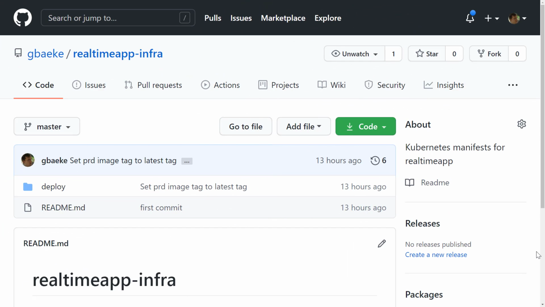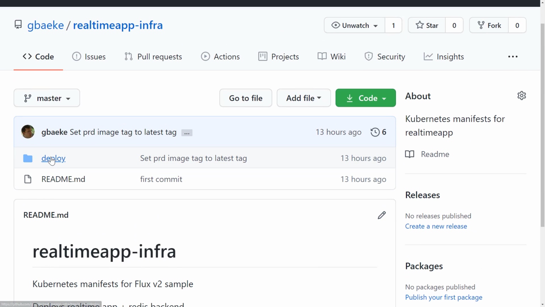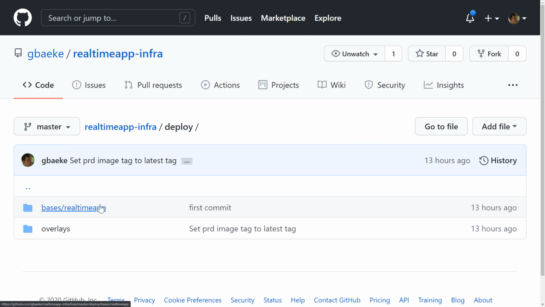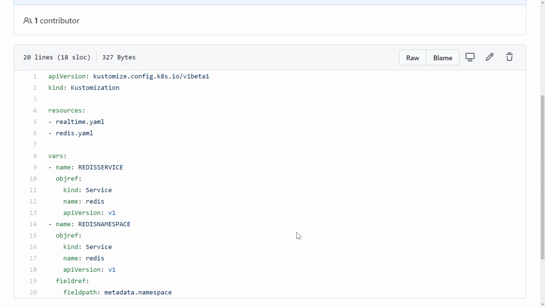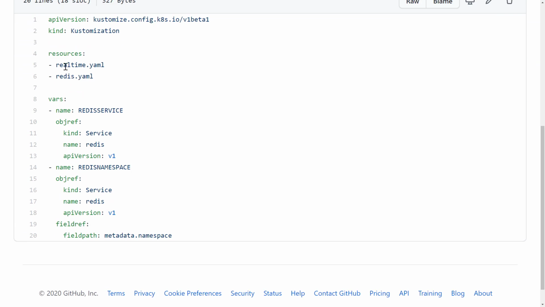And here we have the real-time app infra repository, the second one we looked at in that slide earlier. This one contains a deploy folder and of course the base and the overlays. Let's quickly look at the kustomization.yaml file in here. You'll see this is the base YAML file. We just point to the resources we'd like to deploy. Real-time YAML is the application. Redis is the backend that the application requires.